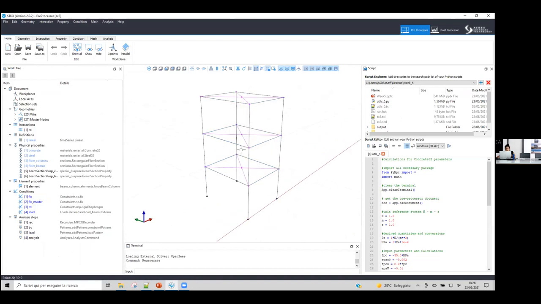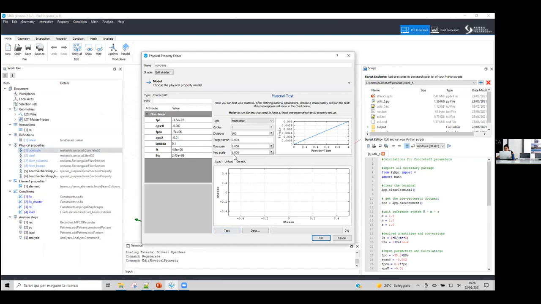Compared to last week's model, I just added the master nodes to create the rigid diaphragm, as in the large model overview that I gave you of the large frame structure, the one with six stories and the staircase. I defined my uniaxial materials, the ones that I needed. For example, here, I want to see the monotonic behavior of my concrete.